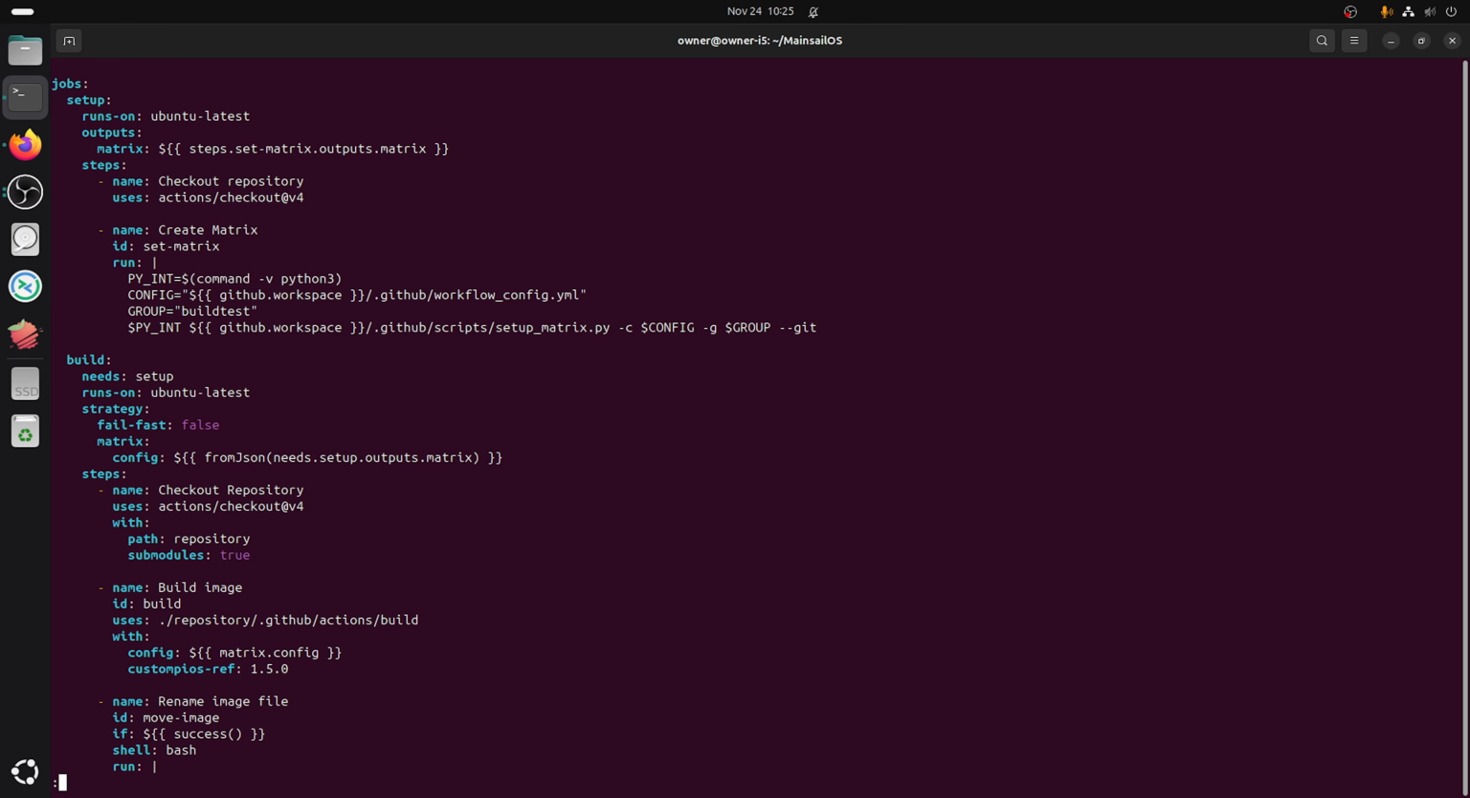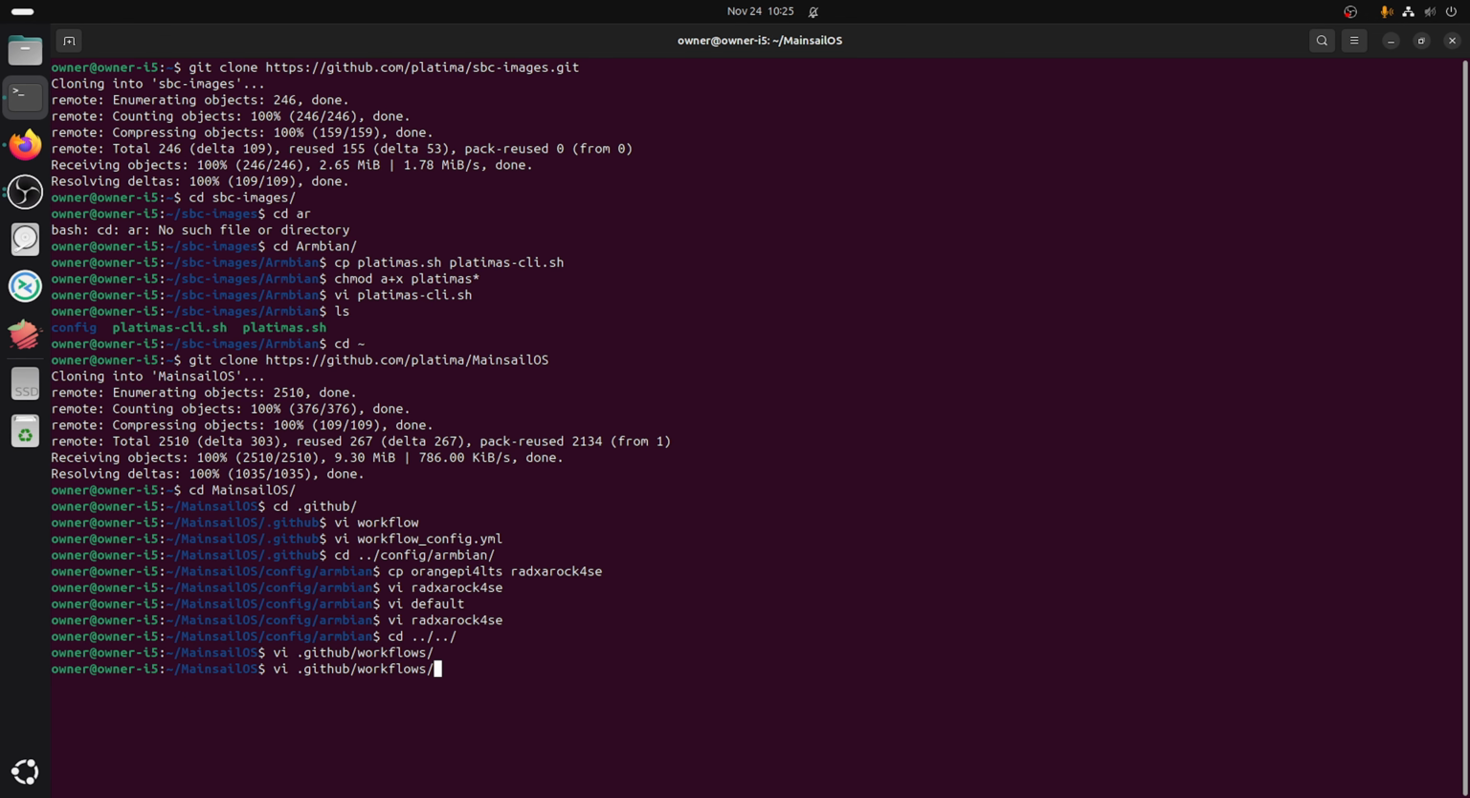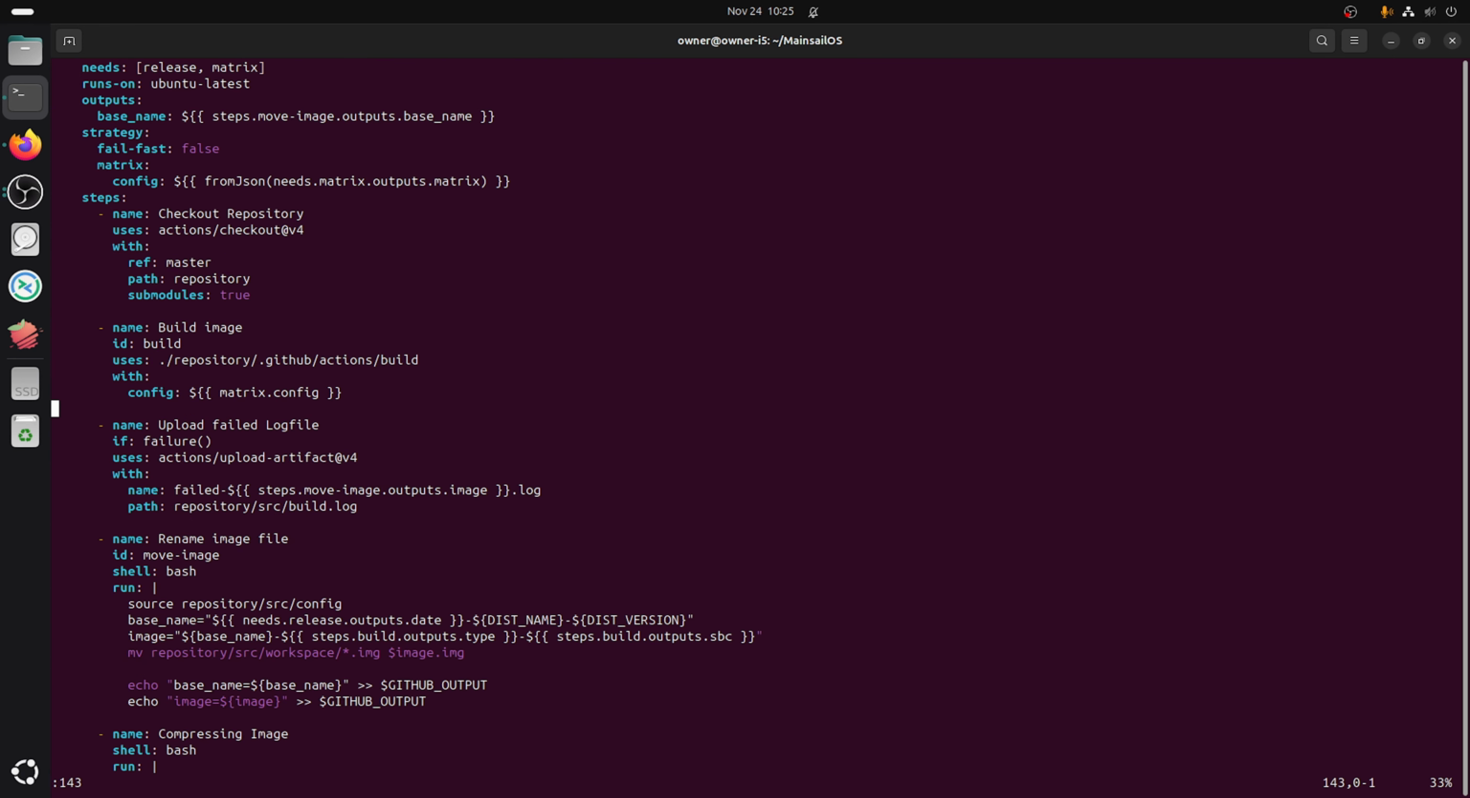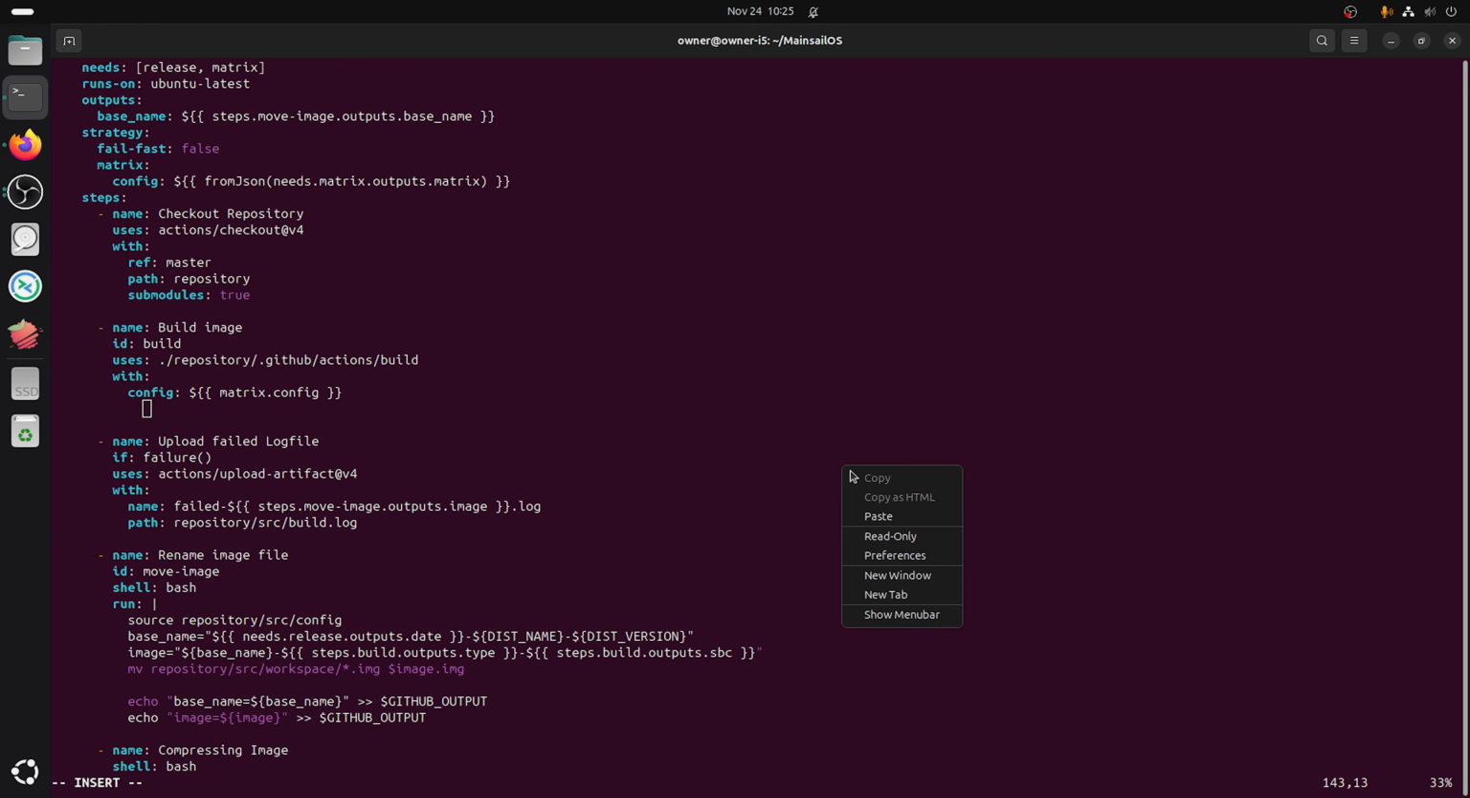Paste. And we also want that in release. And that's going to be about line 143. Yep. Paste.